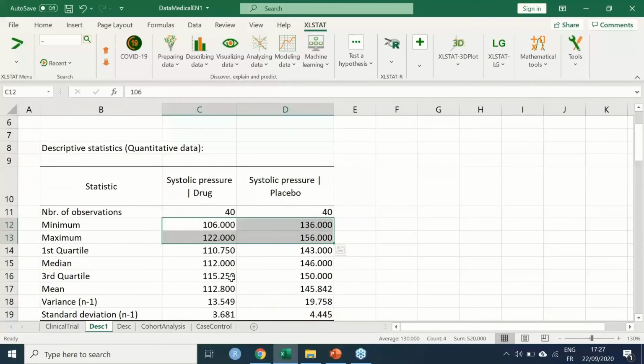So minimums and maximums are all right. Now let us check the mean. We see that for the placebo, the systolic blood pressure is much higher on average than for the drug. So this is one first tendency or one first trend we are already seeing using simply descriptive statistics.